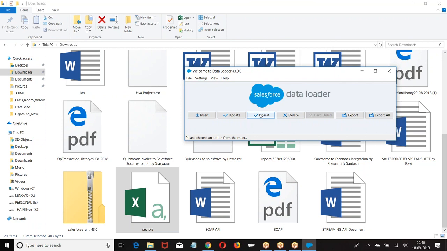Insert, update, upsert, delete. For update and delete, what is required? ID. For upsert, what is required? ID or external ID. Which field can be an external ID? Number field, text field, email field. Number, text, email. I hope you are good. Okay, let us go ahead with the next one.